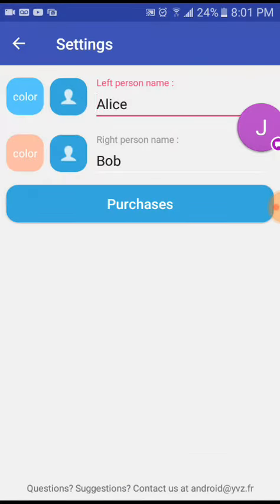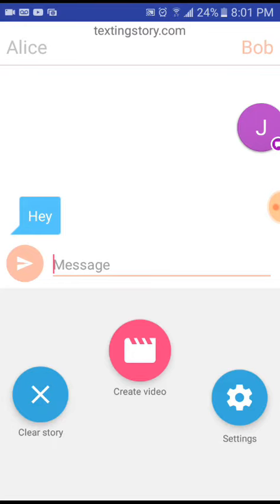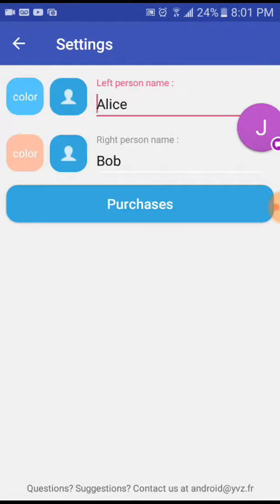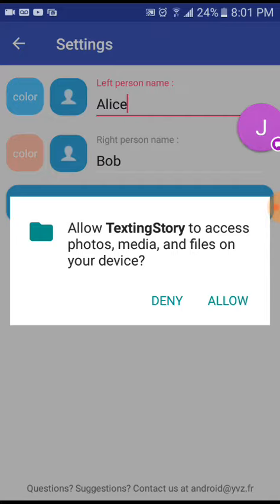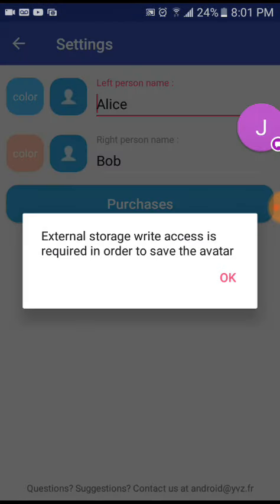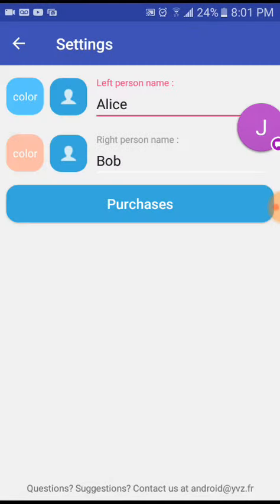And if you want to change the names, you want to hit the settings button at the bottom corner. And then you type in the name. And you can also add a picture. And you can change the color, but you need to buy it.